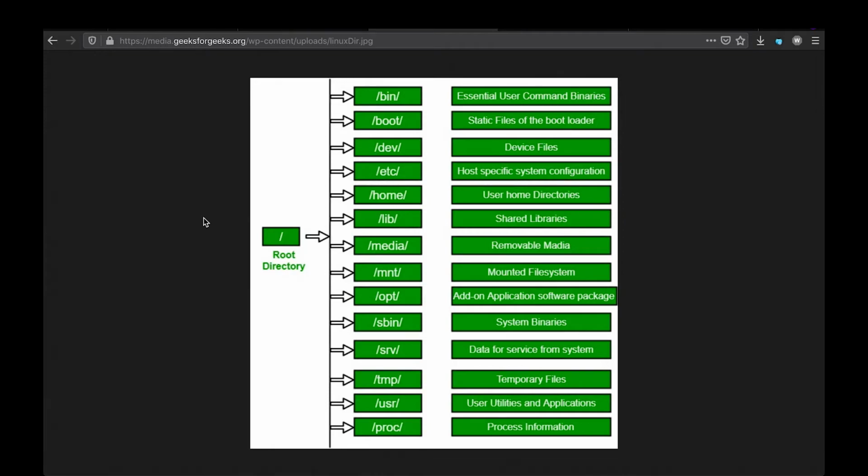/usr is where the installed user applications are stored, as opposed to the bin directories which store the essential computer preloaded applications. /proc is where the computer stores files that contain information about system processes and applications.